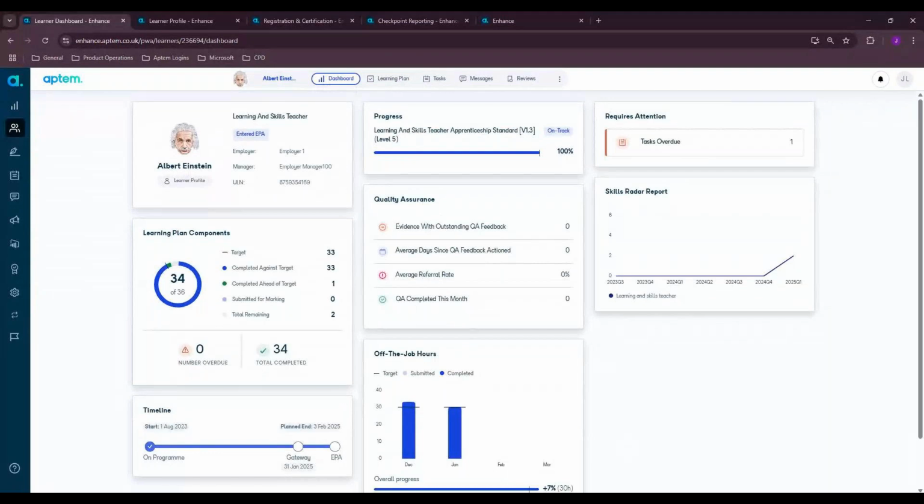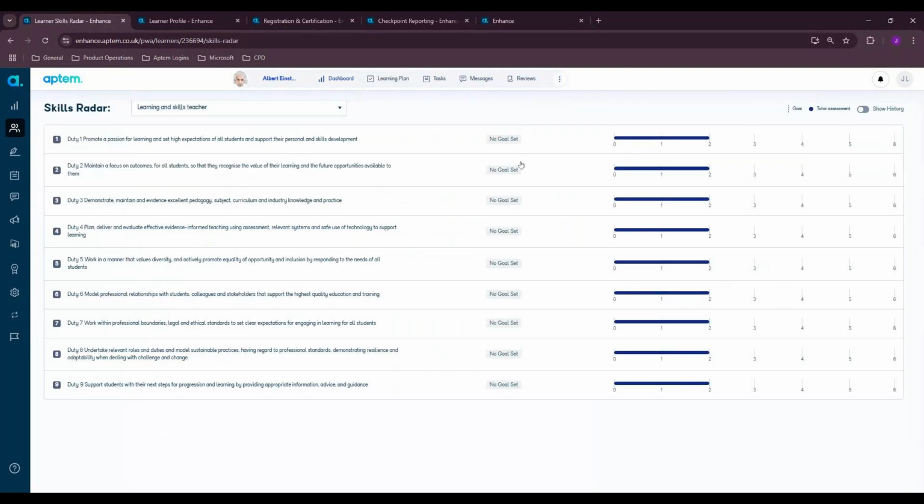So the first thing that I'm going to demonstrate to you is the skills radar. When you go into the learner's profile and on the ellipsis, you'll see the skills radar here. This is also present during reviews and review documentation as well. As you can see here, I've got a historic tutor assessment of Albert at scores of 2 throughout the program. So I believe Albert is at a 2.